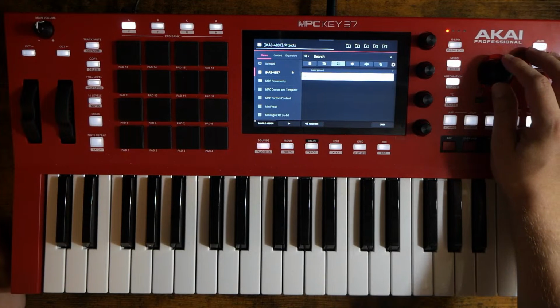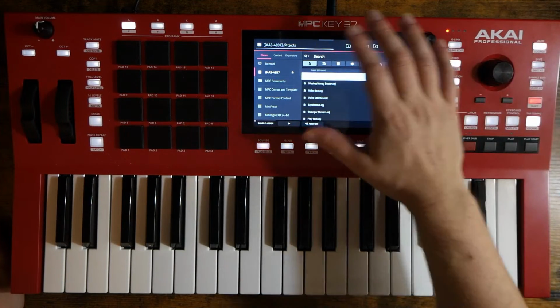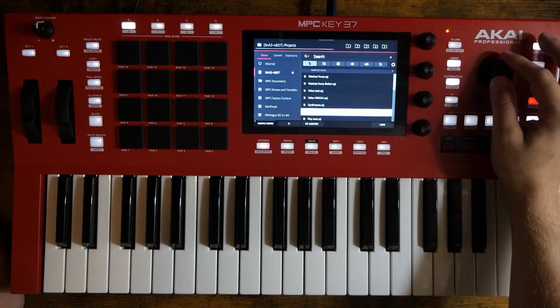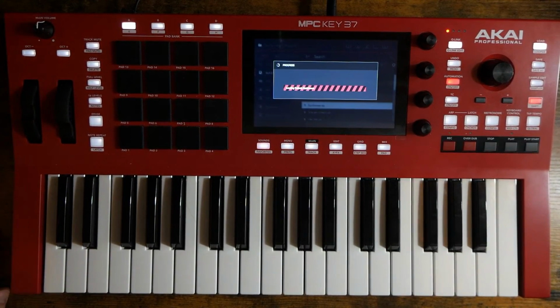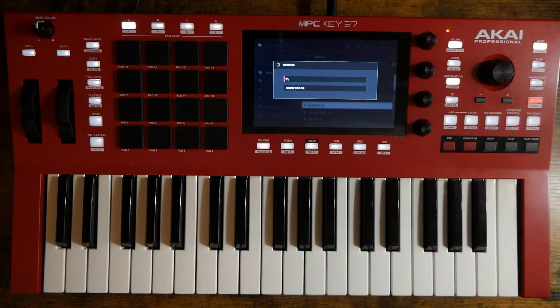Projects. And we'll delete all that we just came up with. Didn't really need it. So all of this is done on the MPC. Nothing's really mixed yet.